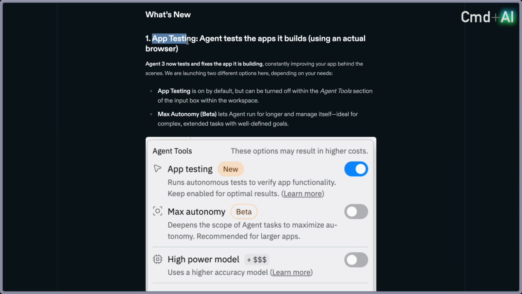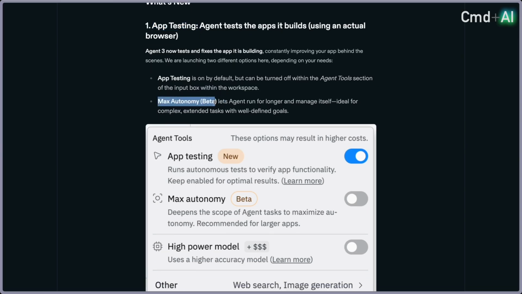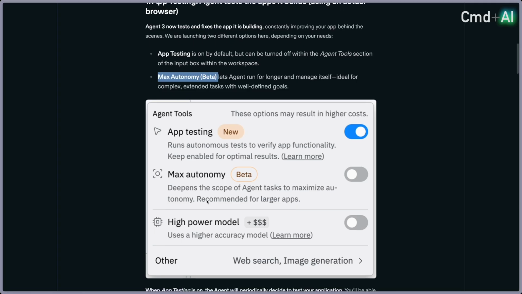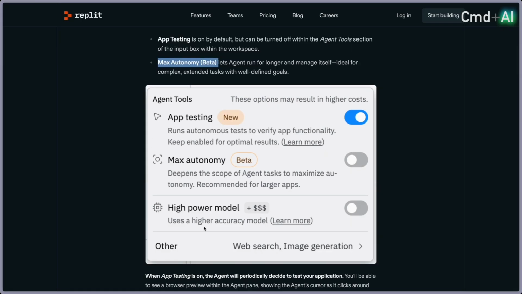It's got app testing built into it. And with this max autonomy feature, you basically just trust it. It's like YOLO mode in Cursor or whatever. You can just let it run for up to 200 minutes. Not quite sure how they're doing that from an API standpoint, which I think they use Claude. And it's a really welcome addition.